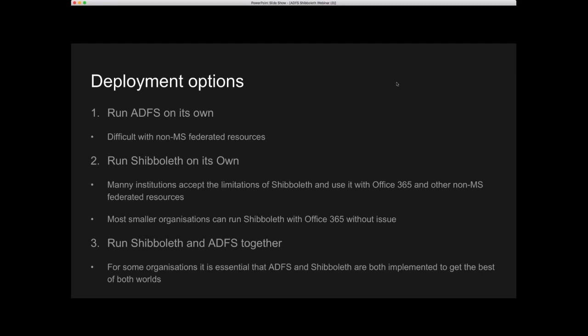And then the third option really is to run Shibboleth and ADFS together, which is what a lot of our customers are actually doing. And I'm sure a lot of people on this webinar are doing. You have the two separate systems, because it's essential that you have ADFS for the Microsoft resources, and it's essential you have Shibboleth for the federated resources, and you need both in there to get the best of both worlds.